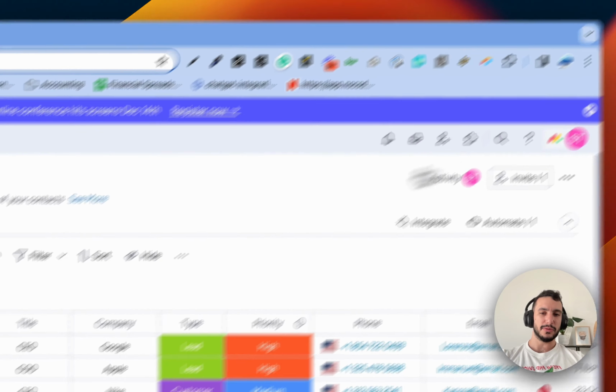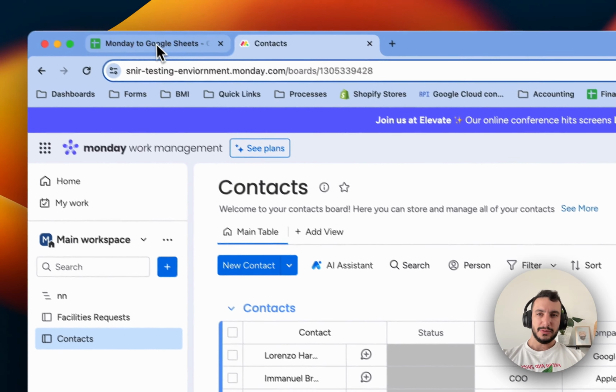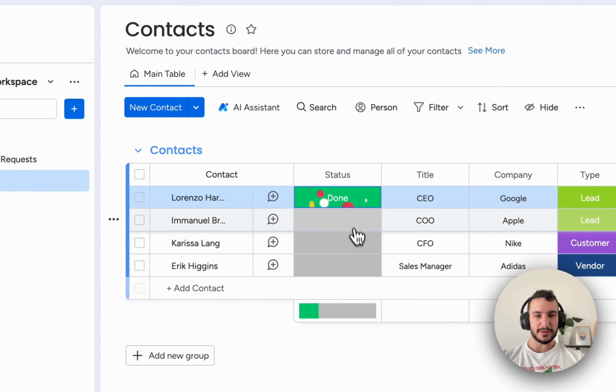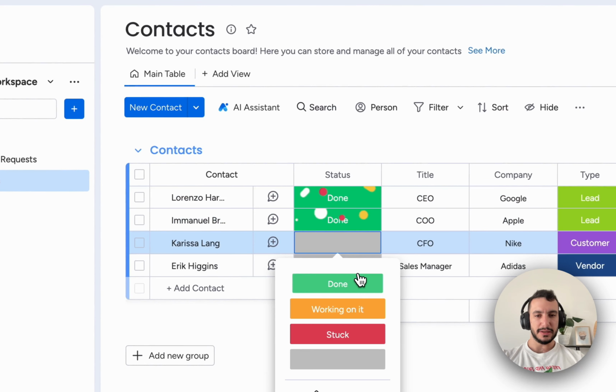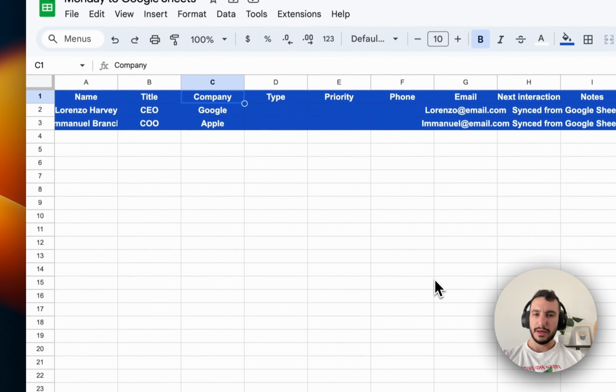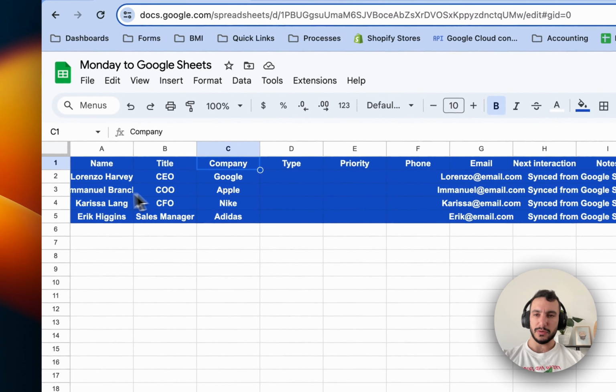Let me delete the older one. And let's see what happens. So now we have an empty sheet and I'm going to change the statuses to done, done, done, and done. And you can see the rows are added to my sheet.